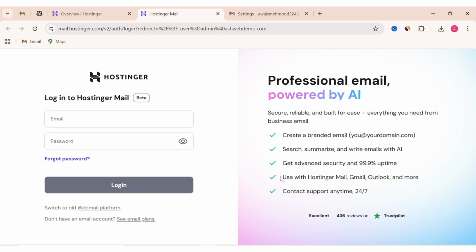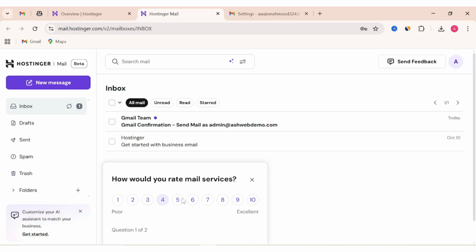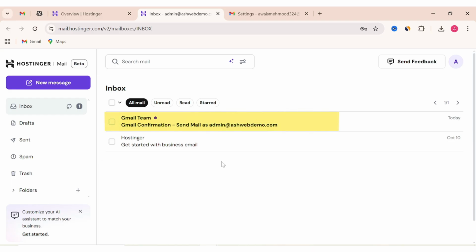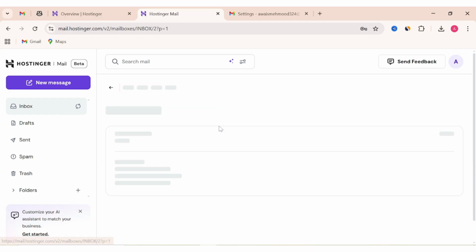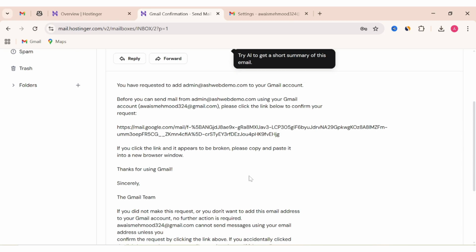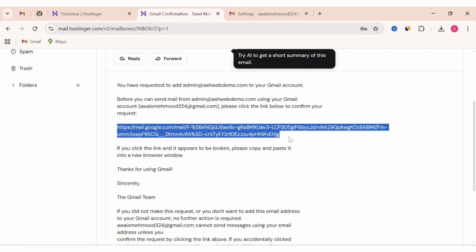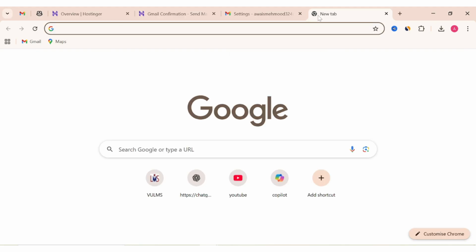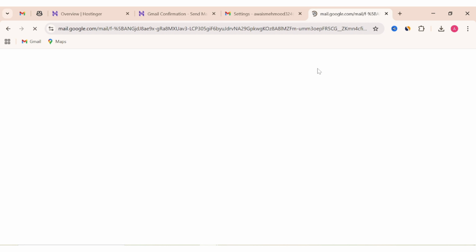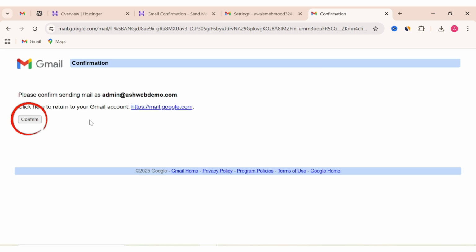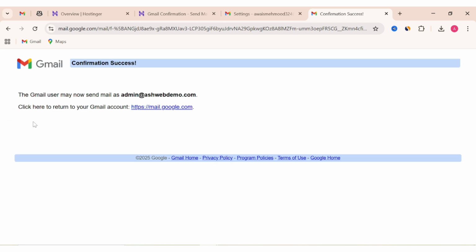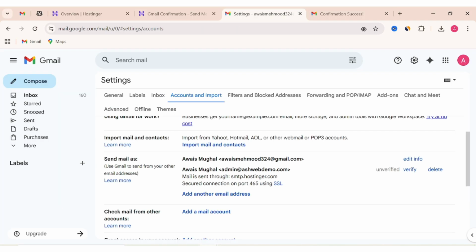So let's open our Hostinger mailbox. Here we will log in and you can see we got a success confirmation email, and we can verify it by opening the following link. So this will confirm the Gmail that this is our mailbox. Click confirm. Now we successfully set our outgoing email.